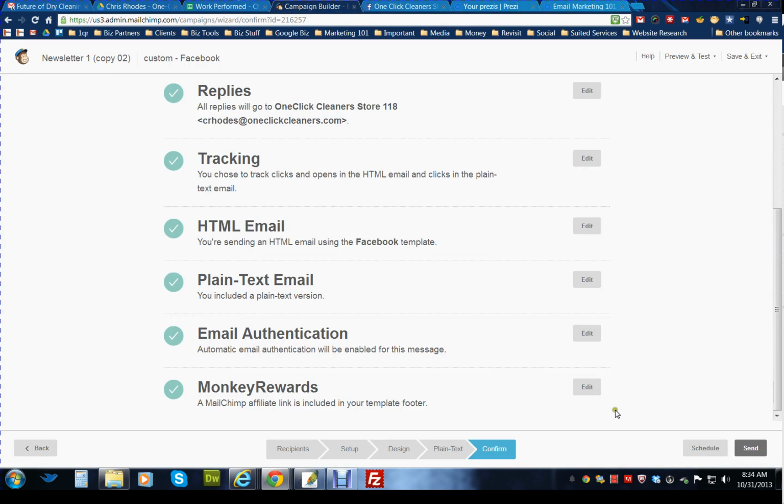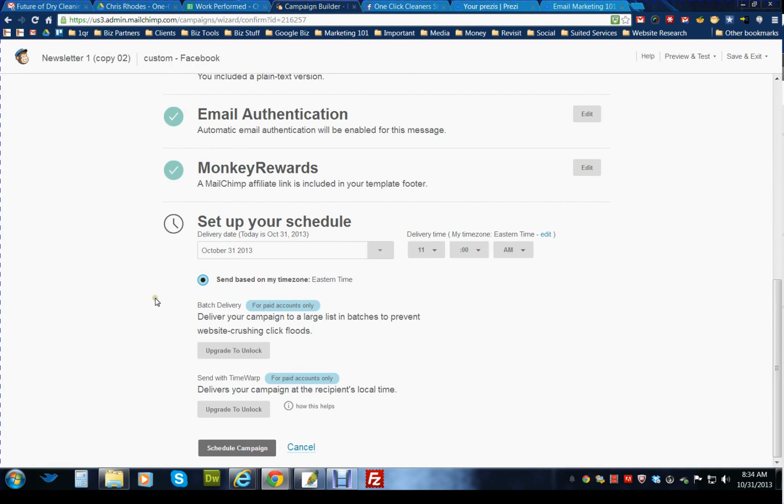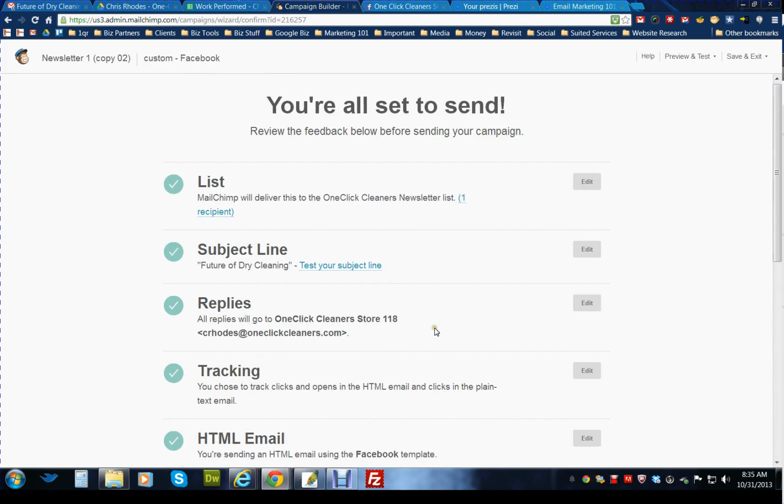So let's go over here. So I can hit schedule or send, which again, scheduling it is probably the better way to go for the exact reason I just brought that up. There's a batch delivery, which is paid. Send with a time warp, delivers your campaign at the recipient's local time. So that's actually pretty important. That's a paid account also, so you can schedule it from there. Anywho, so let me go back to the home page.